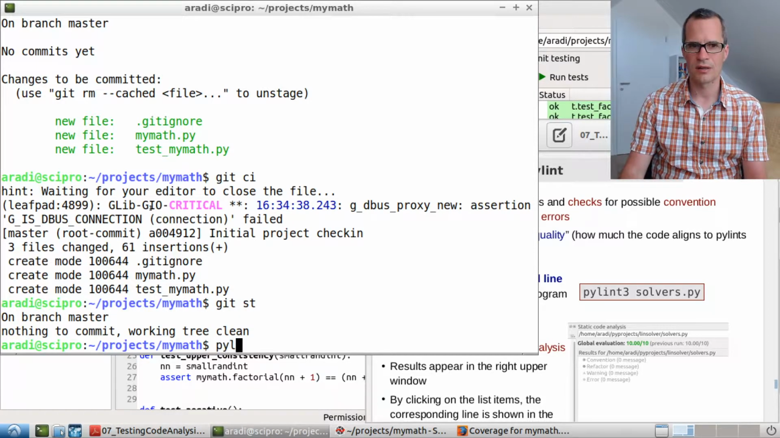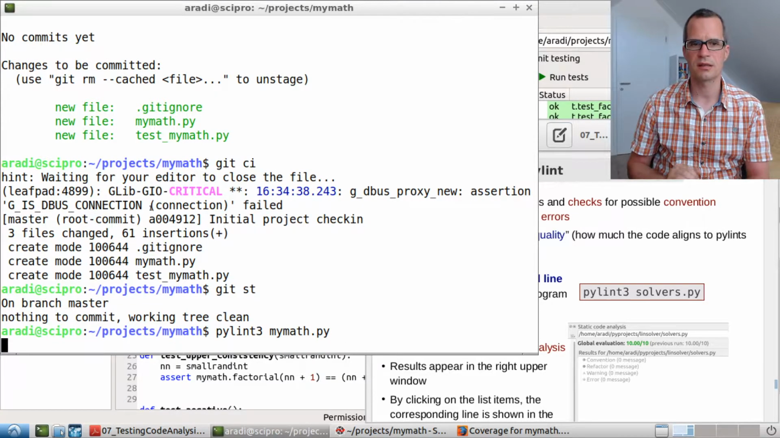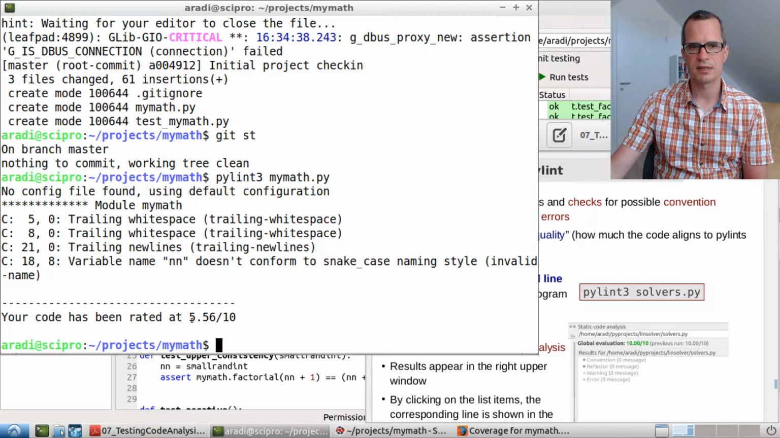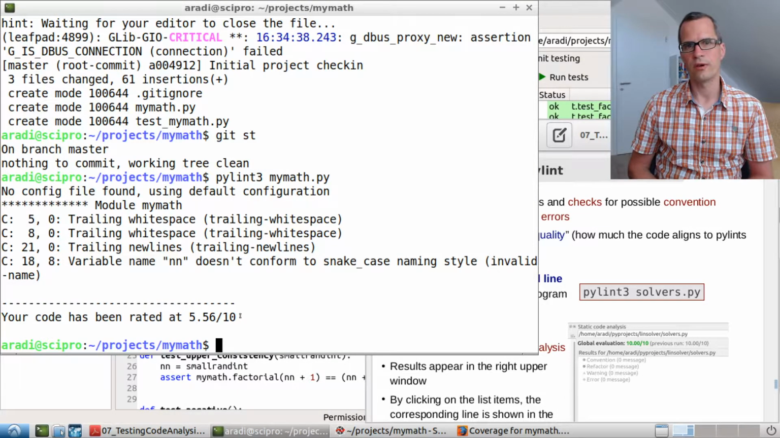So let's have a look at this Pylint tool. Here you have Pylint, and you run it on the source file, which is called mymath.py in this case. We are running it, and you see there are several problems it is complaining about, and we have a score of 5.5 instead of 10, which is not very good. I would say if you have a score above 9, you are fine. If you have a score below 9, then your code definitely can be improved.